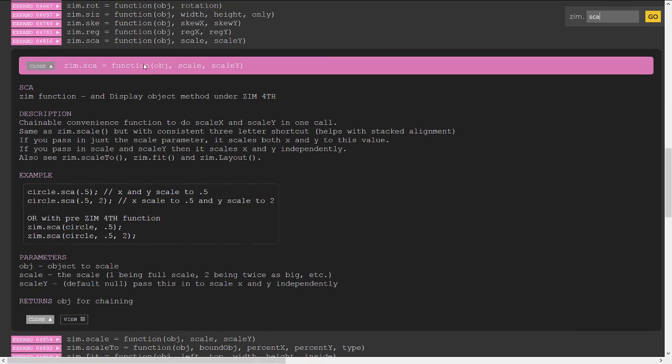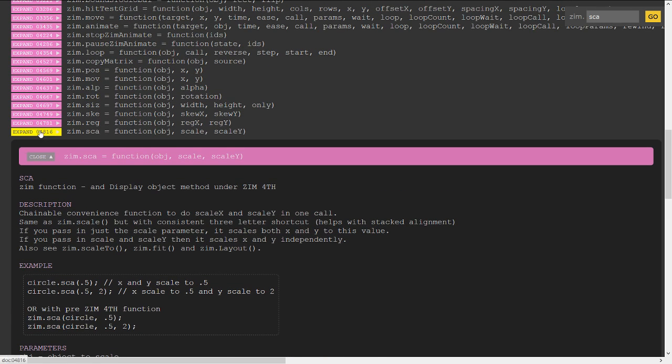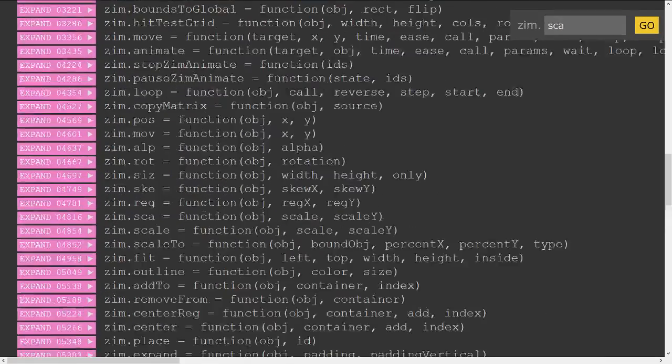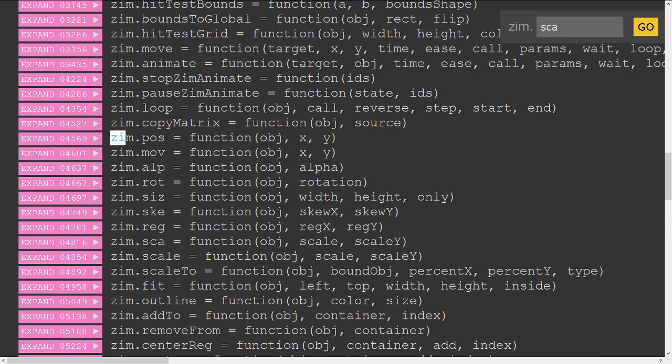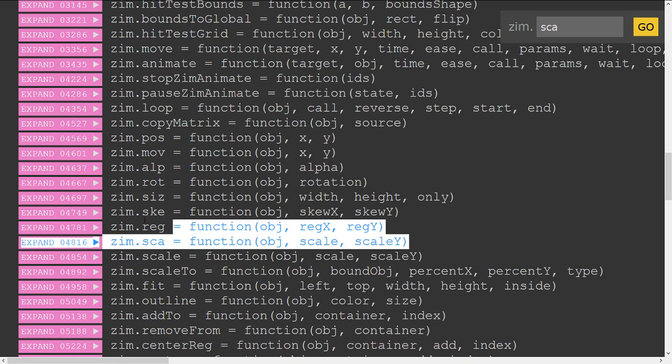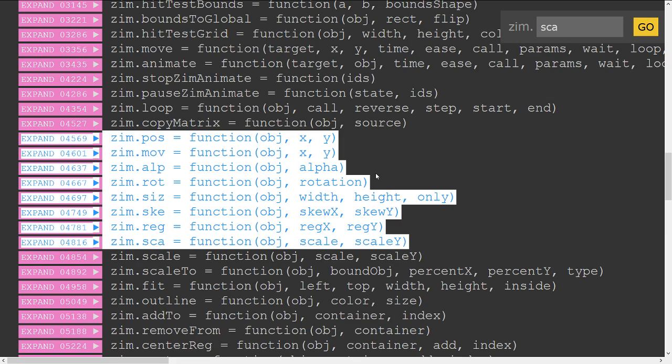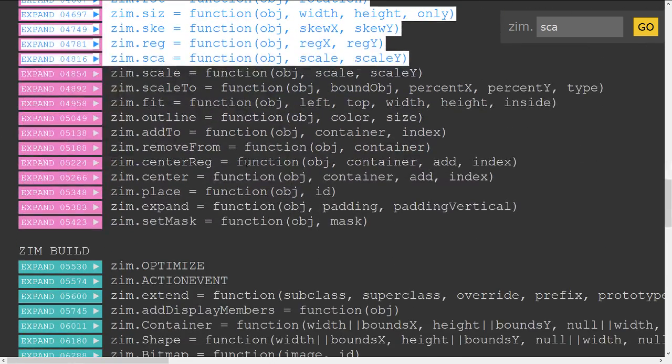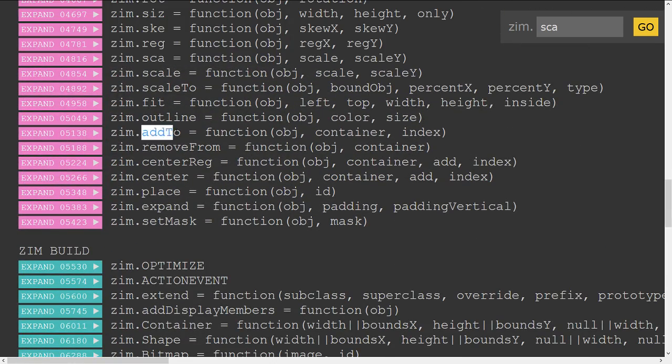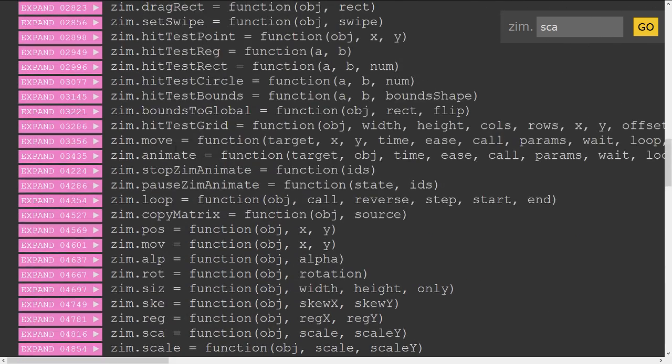And here we are at SCA, and you can see that these are part in the docs. Let me just make these a bit bigger for you. There is pose, move, alp, rot, siz, okay, so all of that batch. So that's the batch of chaining methods. There's also some new ones here called add to and remove from, and those allow us to chain. As a matter of fact, also so does center, and most of these other ones, fit, outline, etc. All of those you can chain with as well.